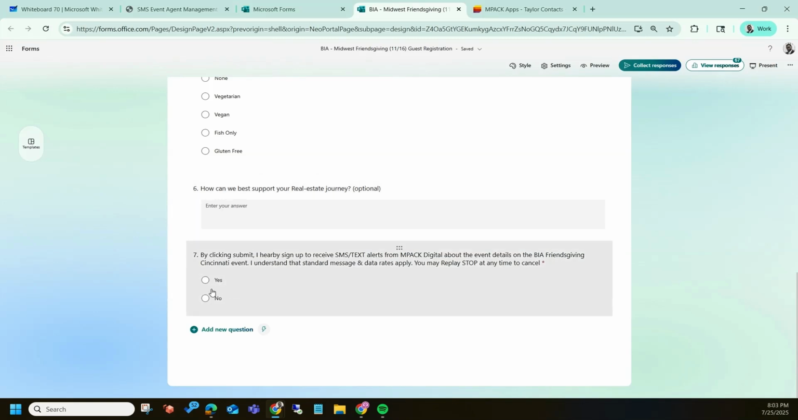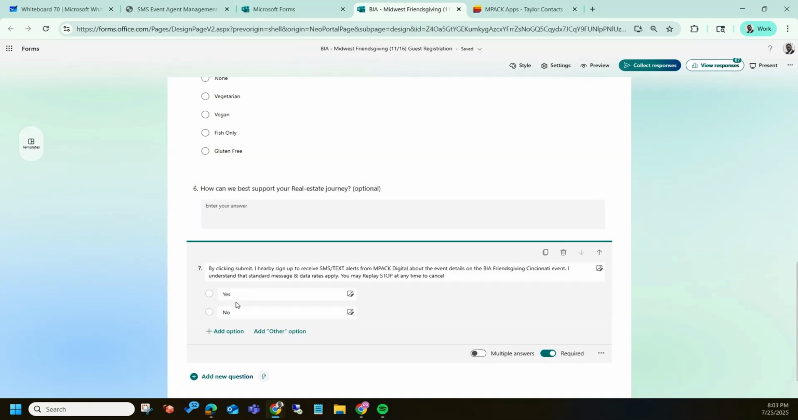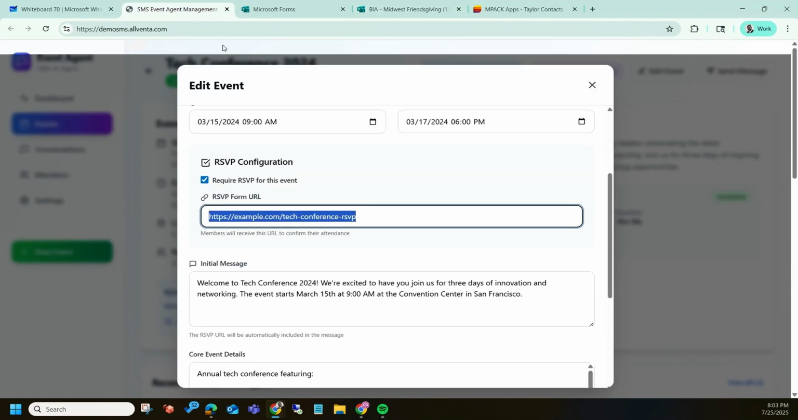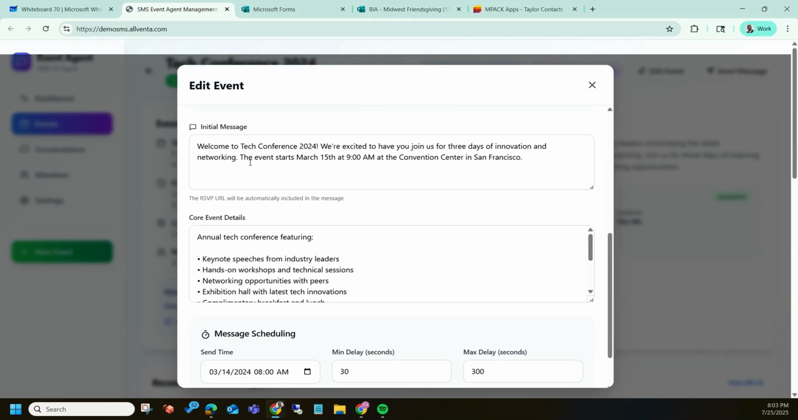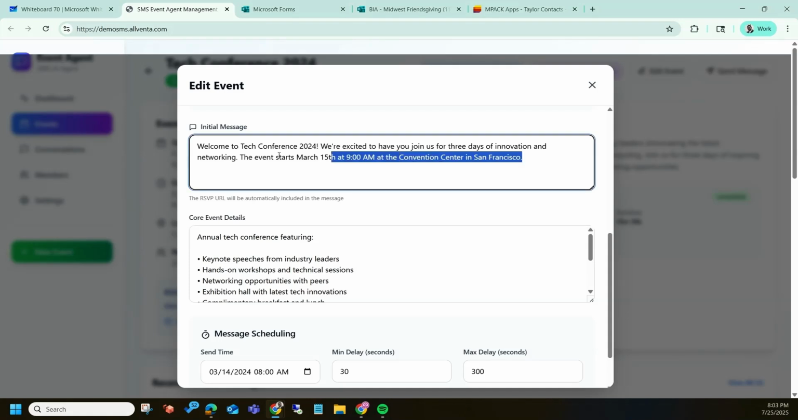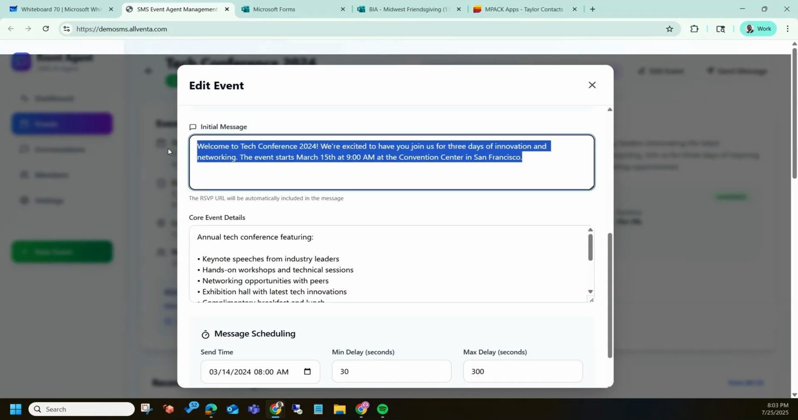And then here, this is just authorizing to send them a text message. So they would paste that. What you would do, you would paste this in so that your users can go ahead and sign up. And then you have the initial message. This is important because we are sending SMS. We can't send them every last single detail about the event. This is really just to get the conversation started.